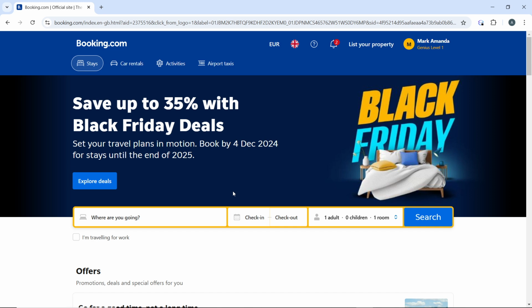Now, once logged in, the next thing you'd like to do from this home screen is to locate your profile name, which is at the top right corner of the screen. So in the top right corner, you have your profile name in there.